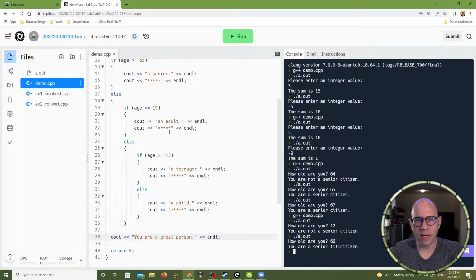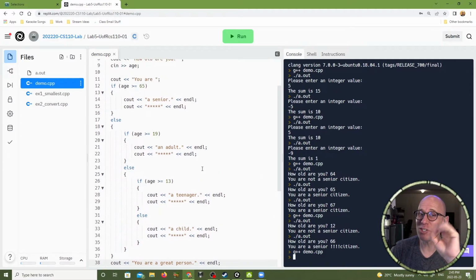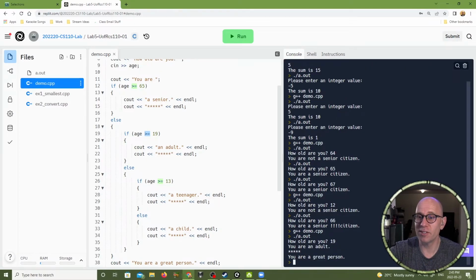I'm going to compile and run this, and I'm going to check a few of these boundaries here. Okay, so I want to become the youngest possible adult according to this if-else structure. So I need to fail the senior citizen test. I need to be 64 or younger. Then I'll be able to get into this else, and I want to just barely pass the adult age test. So we're going to include 19 in adult. How old are you? The youngest possible adult. You're a great person, and you're also an adult.